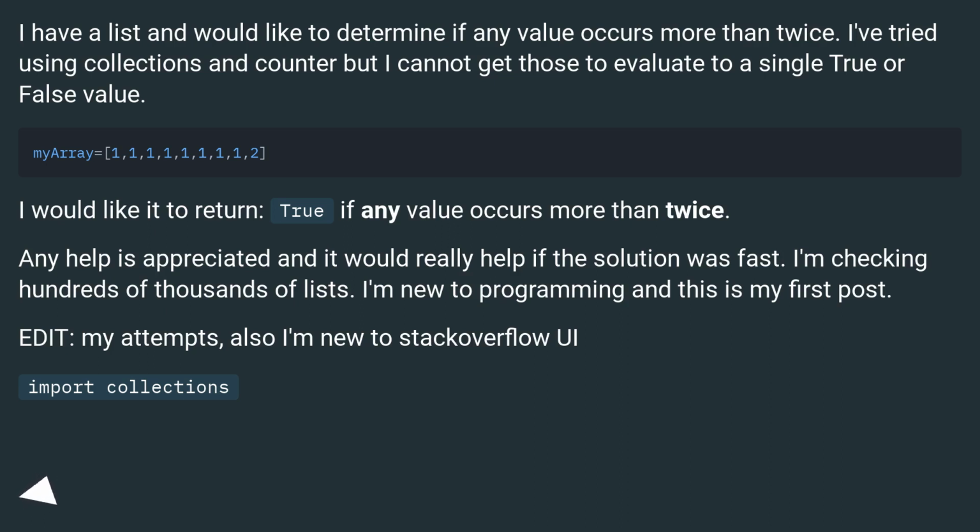I would like it to return true if any value occurs more than twice. Any help is appreciated, and it would really help if the solution was fast. I'm checking hundreds of thousands of lists.